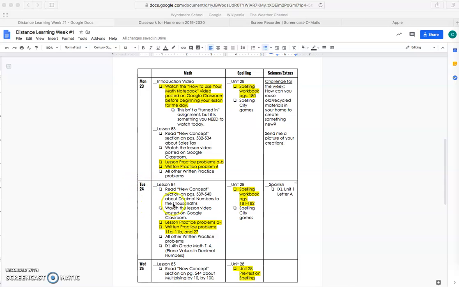on Tuesday, the 24th, under the math column, you will see where it says, I'm highlighting it right now, IXL 4th grade math T.4. And then in parentheses I put its place values and decimal numbers. So IXL is a website or an app if you have a tablet.